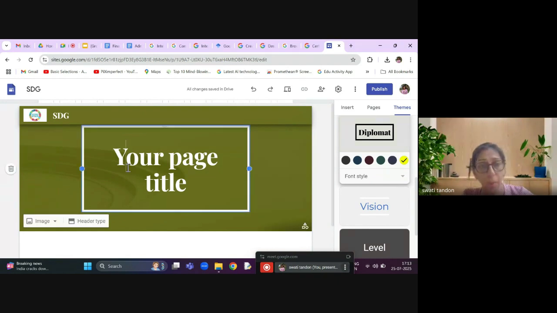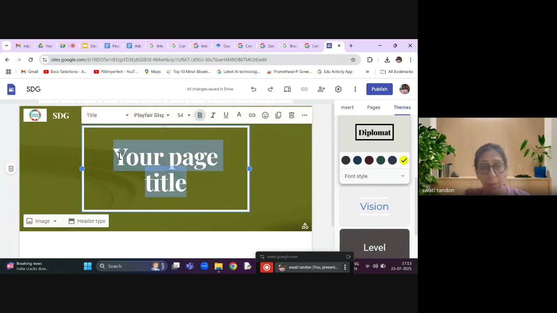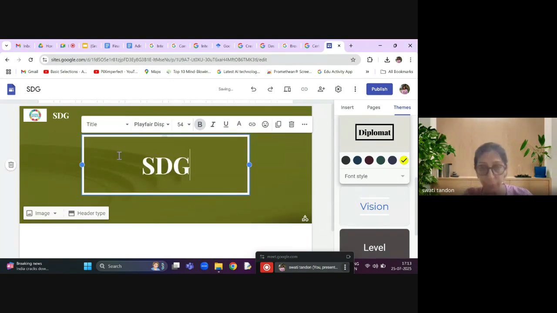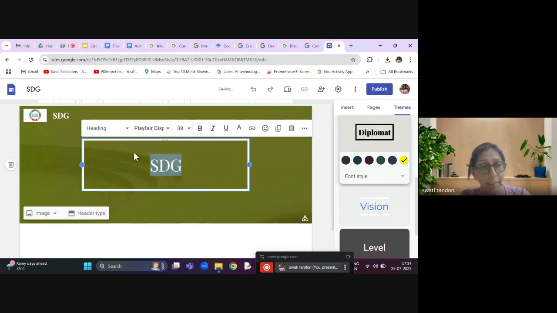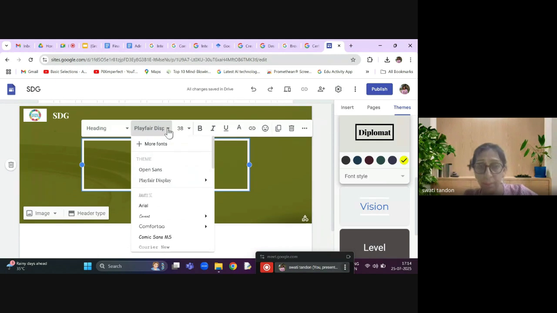Okay. Now I need to give the title of the page. So SDG, or I can write the full Sustainable Development Goals. And here I can set the changes. If I want to give it normal text, make it a title, or give it a heading, the style has been predefined accordingly. Whatever you choose, the changes will be made accordingly. From here, this formatting can be done.